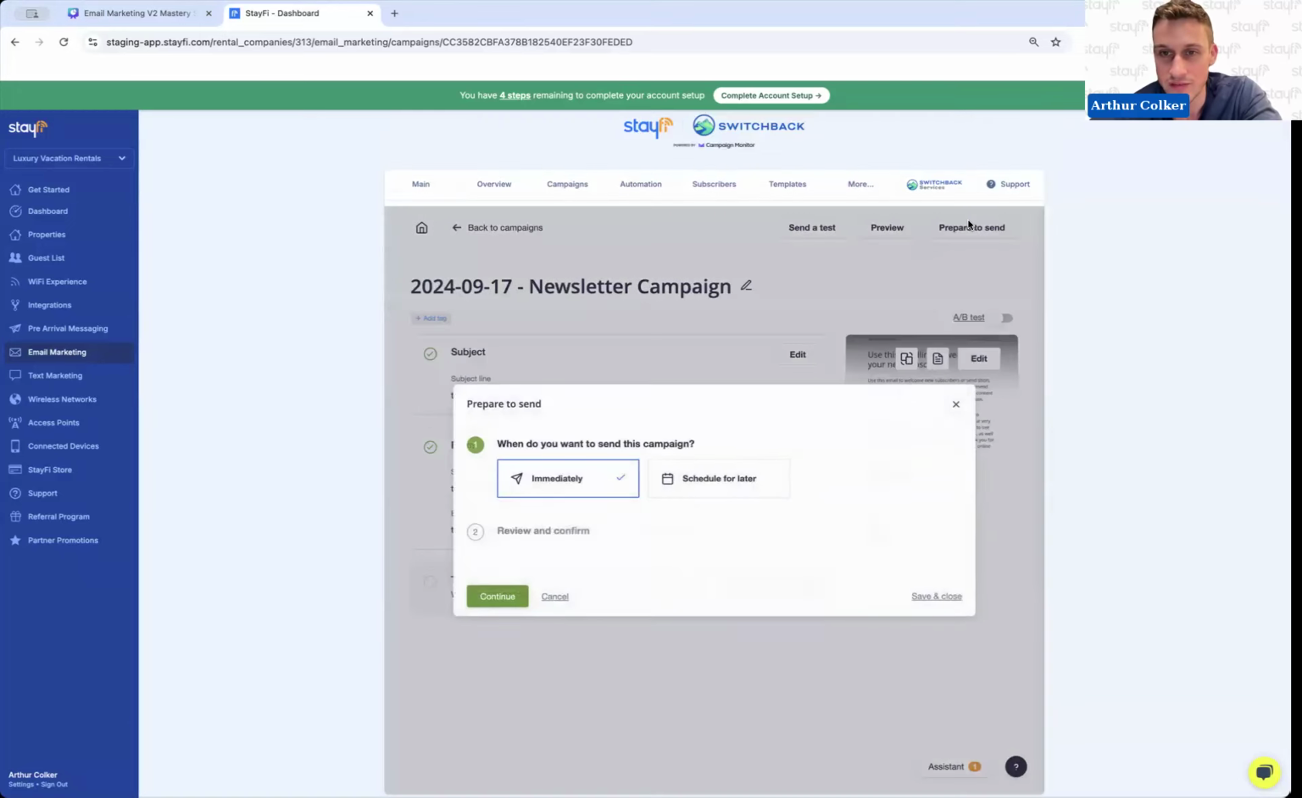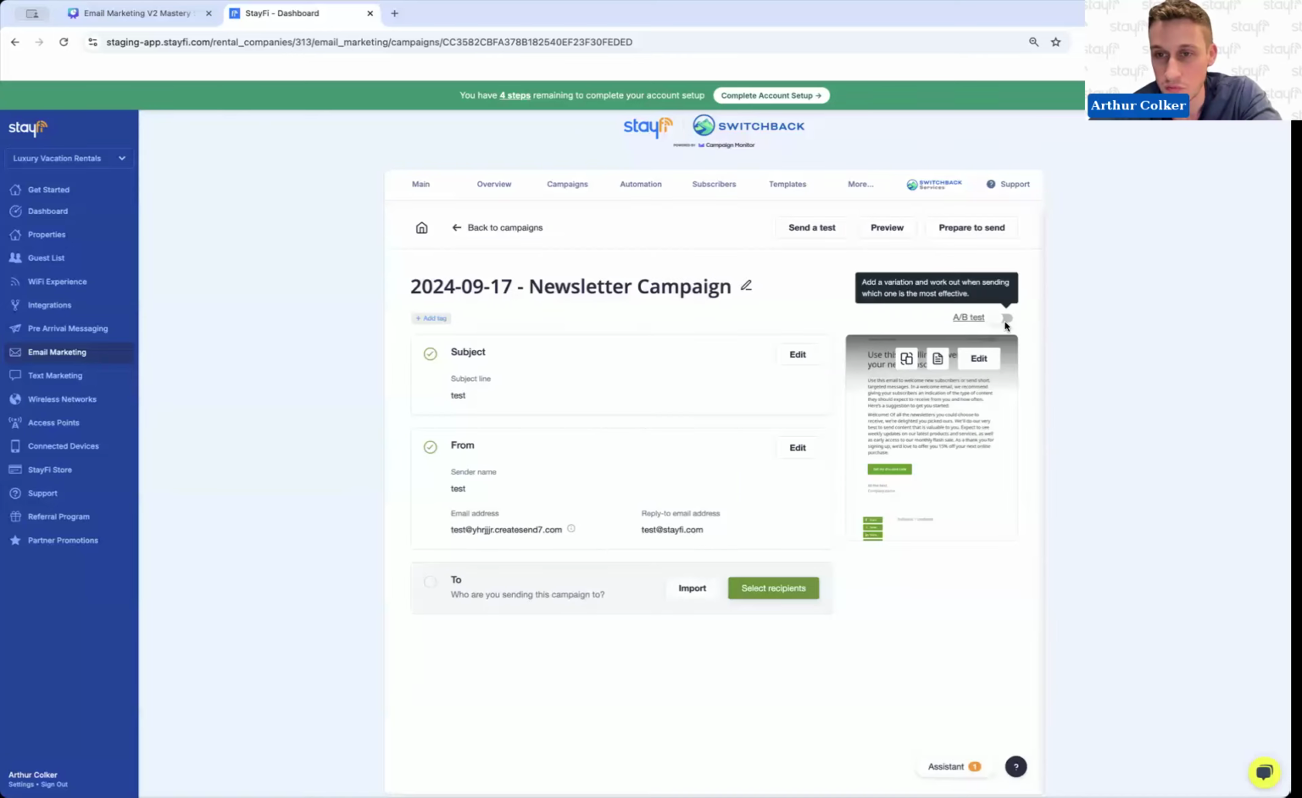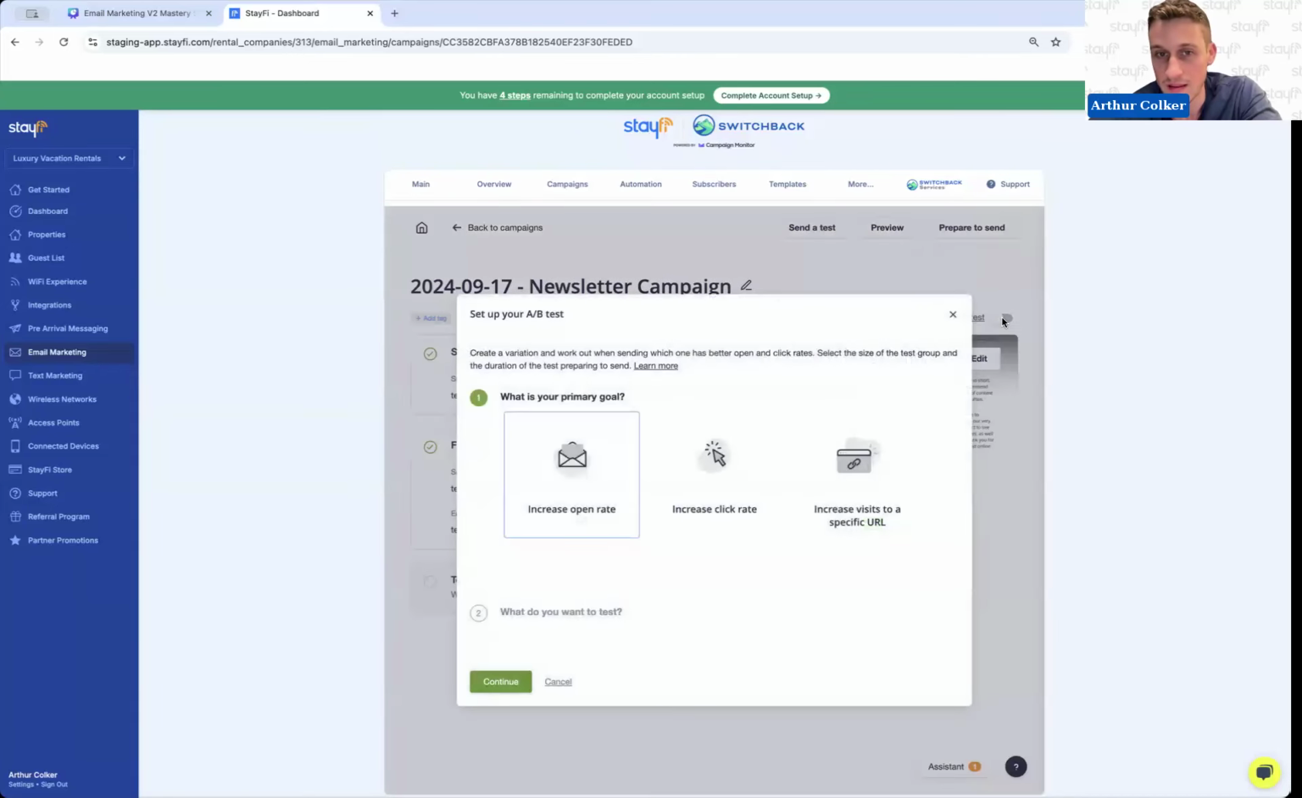And then when it comes to sending, you can send immediately or you can schedule for later. So you can do this newsletter and then decide, hey, I'm going to send it out tomorrow. There are some cool additional features in here, like A/B testing. If you have a large enough list, you can A/B test two different open rates based on different subject lines. And then if one gets a higher open rate, it will send that subject line to the rest.